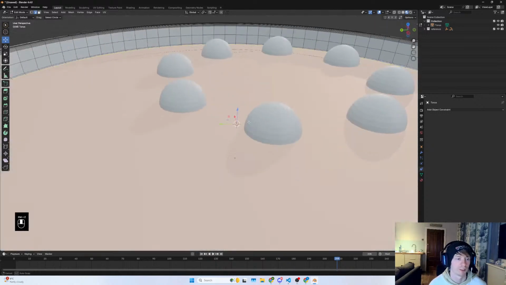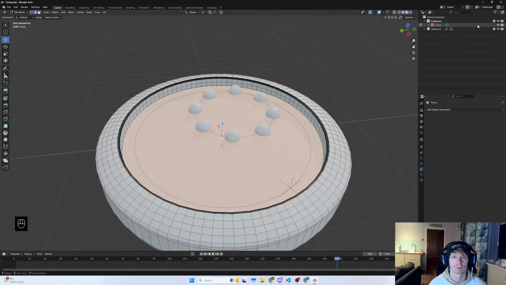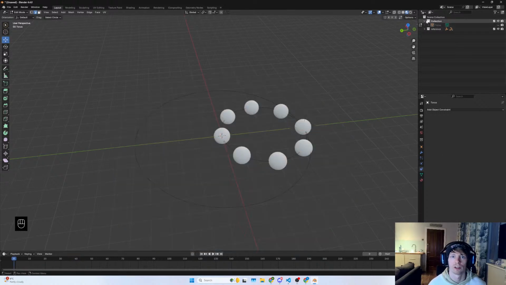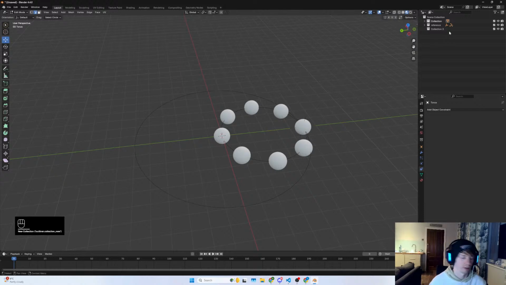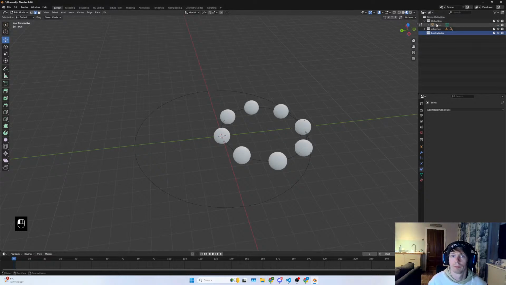So I don't need to subdivide that. Let's put this back to frame 0. We can actually hide this torus now. I'm going to make a new collection. This is just going to be called Boole Cylinder. I'm going to call this path.